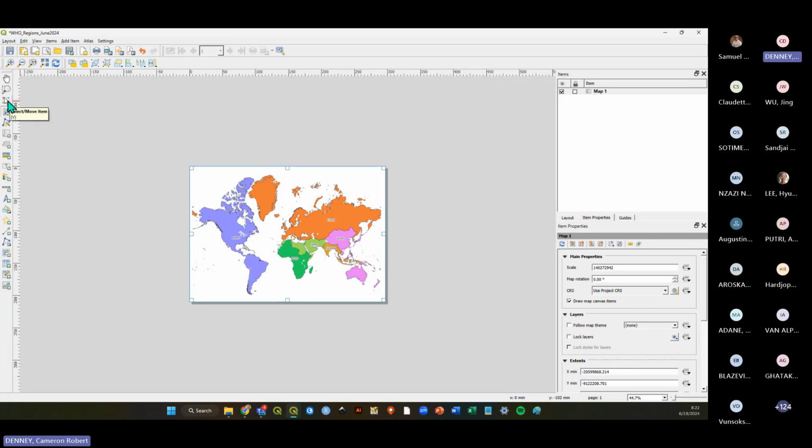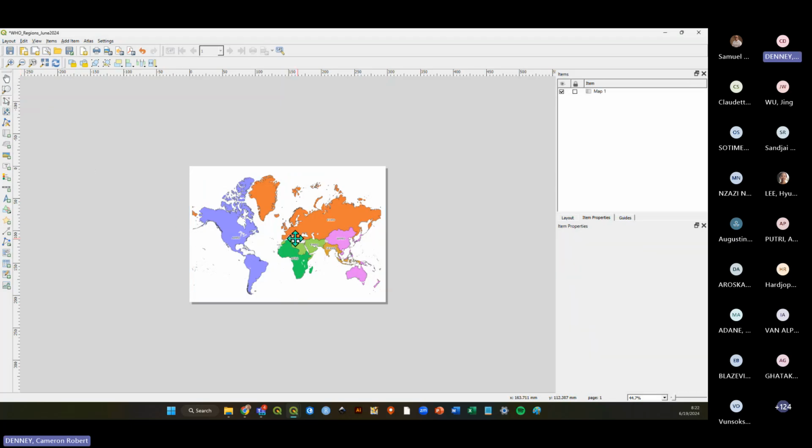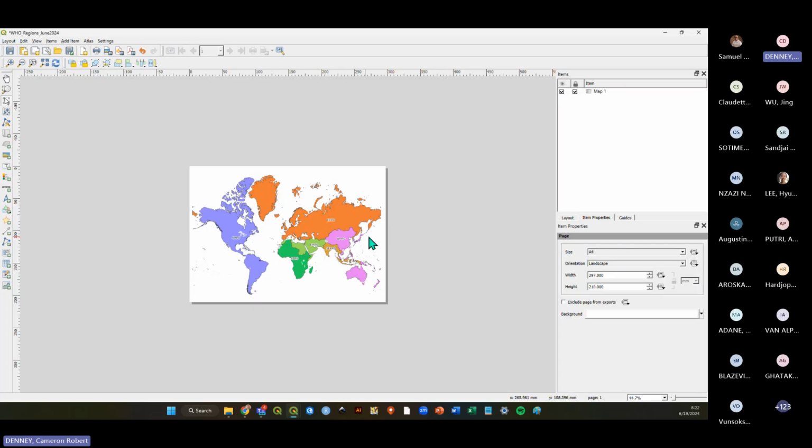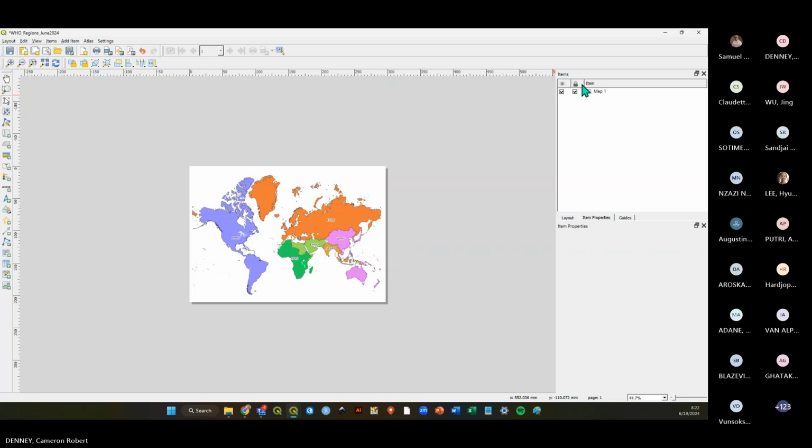Once you have it in a good place, I suggest turning back on selection mode here on the left side, that white arrow button. Unselect your map. And then you can click Lock over here on the right side. That will make it so you can't select or move your map anymore. This little lock button.